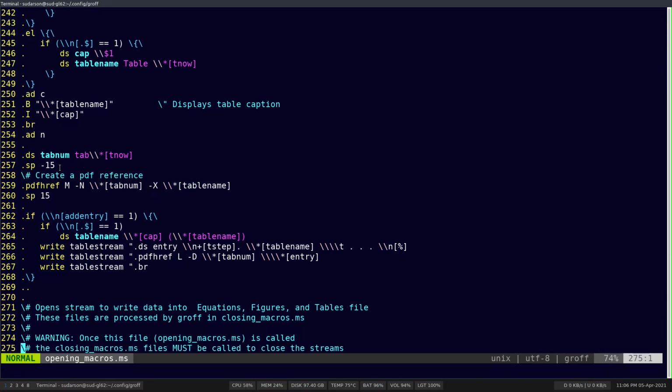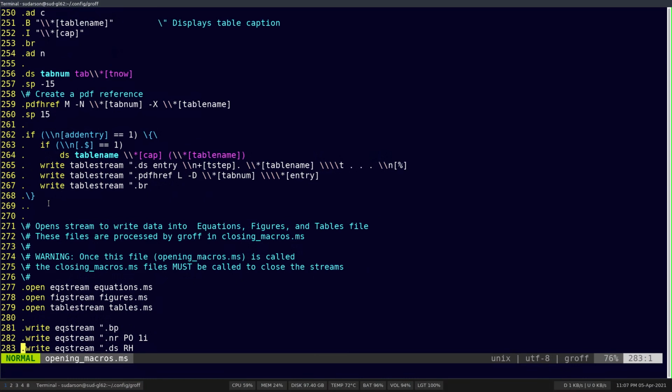But I want the mark to point to the table. So what I do is I bring up the lines a little bit. I use negative spacing, I put the mark smack dab in the middle of the table or the equation or the figure, and then I bring the spacing back to normal. This also helps with the preview that you see when you hover your mouse over the PDF link. And at the end again, here we have information being written to the stream.